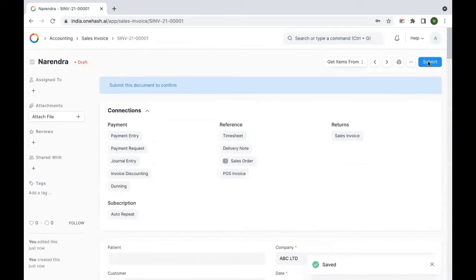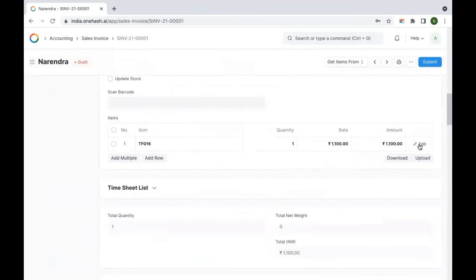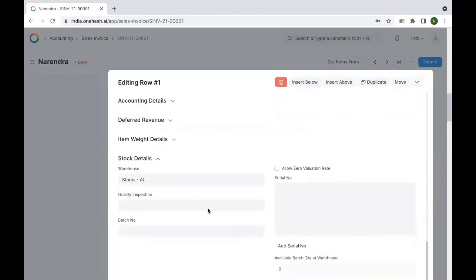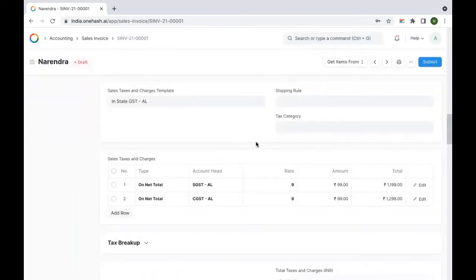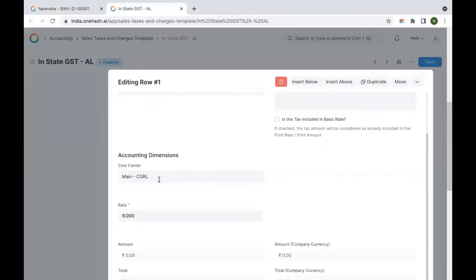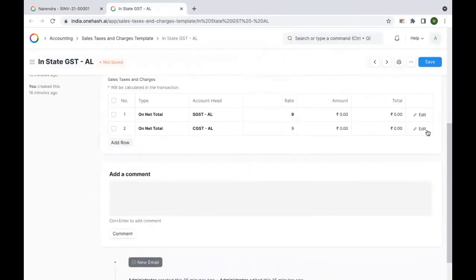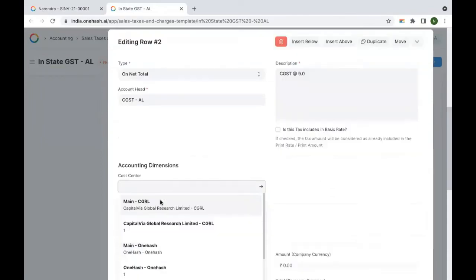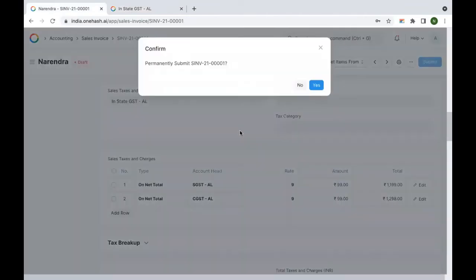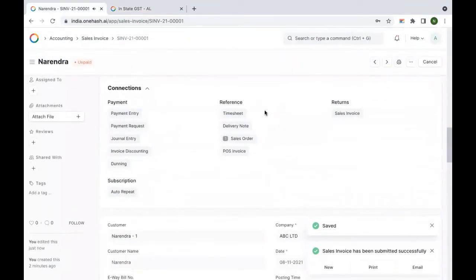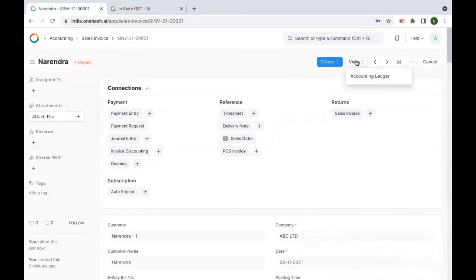Sometimes you might get this error from the cost center. If the wrong one gets selected, you need to change it to the correct one. We can change this GST template, and we can select the correct one from the cost center to avoid this error. This error is coming since we have selected the wrong cost center into the template. Once we submit it, we can see the ledger for this particular invoice.